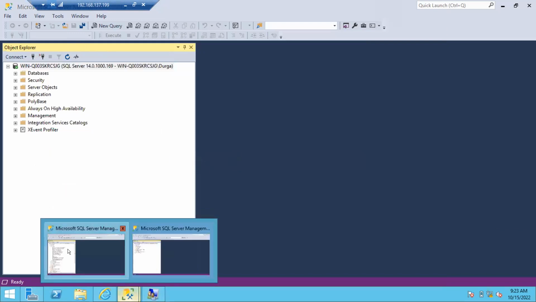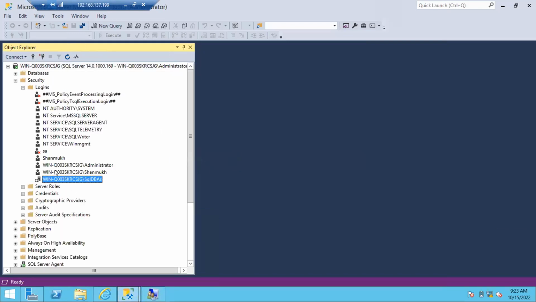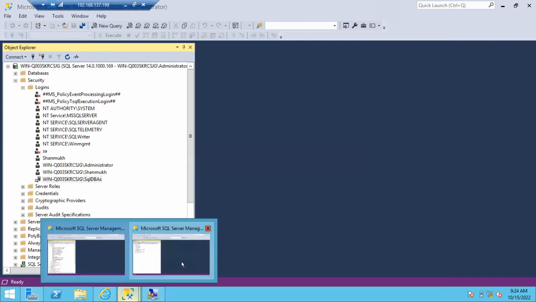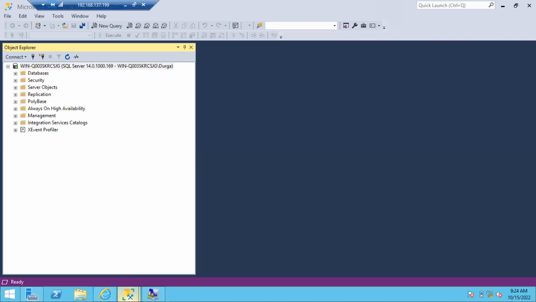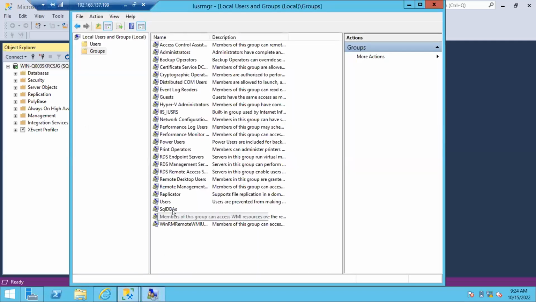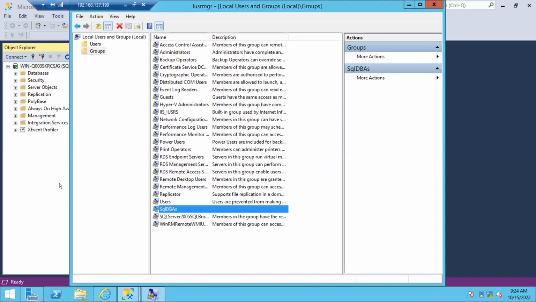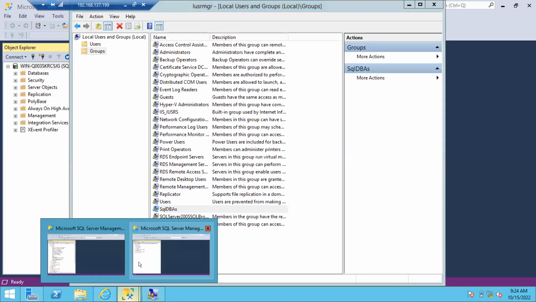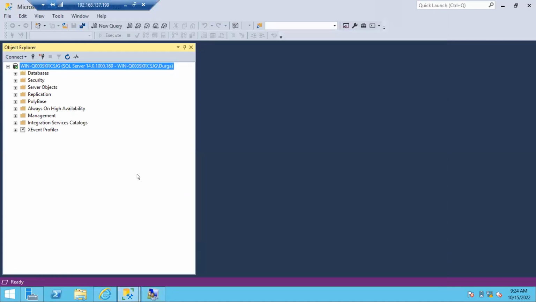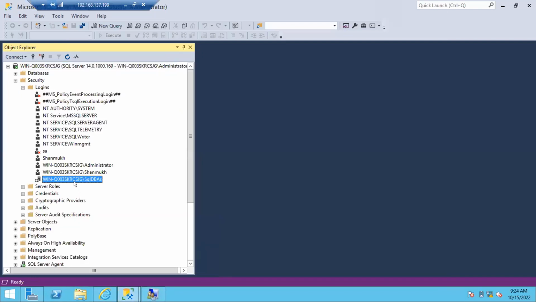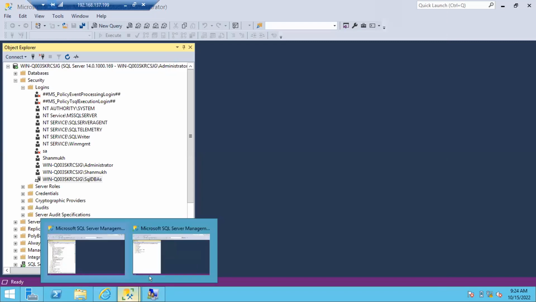Have I created any separate login for her? Akshay, Sanjay, Shanmukh, right? Okay. It might take some time to synchronize between a SQL login and a Windows group. So now Durga is not part of this particular team, the SQL DBAs group, right? So Durga cannot connect to the SQL server generally.